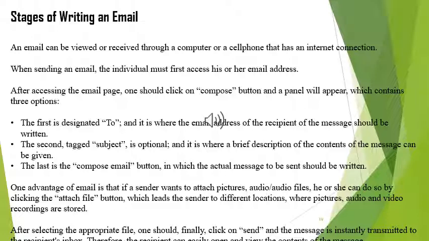Now, after selecting the appropriate file, you should then click on the send button. That is the send message, and instantly your message will be transmitted. So these are the stages that you follow when you want to send an email.